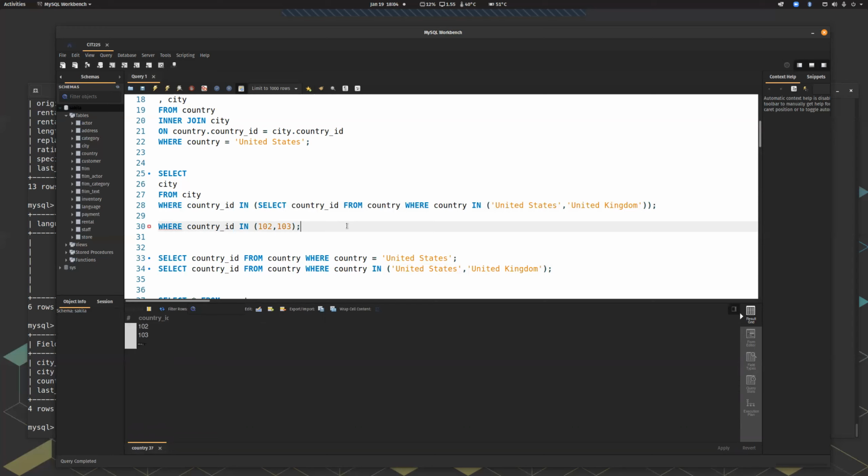Because it's returning a list, I like to think of it like a little function. So when it actually executes this query, it's going to run this for every row it returns. It's going to go through and find every city, and then for every city, it's going to say, okay, select these two things. Is the country ID and city equal to 102 or 103? If it's true, then it returns the row. If it's false, then it doesn't.